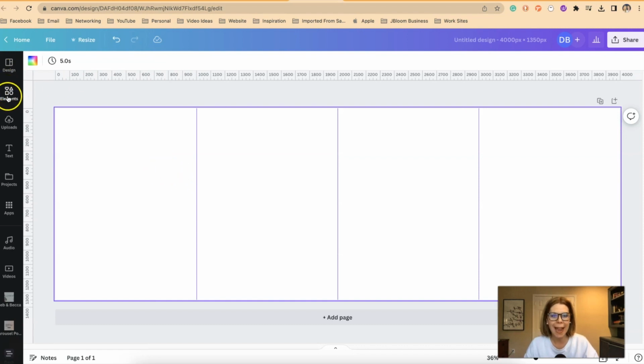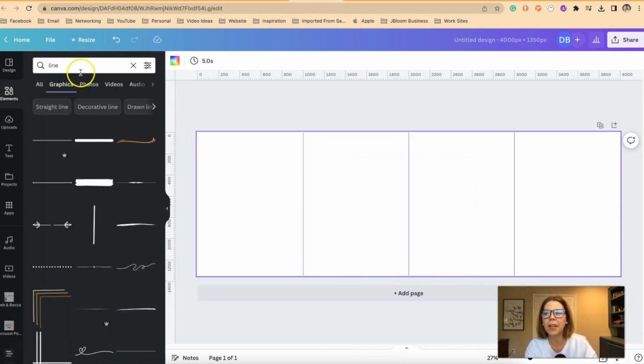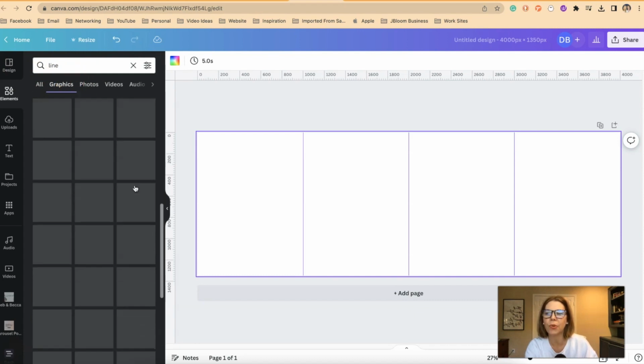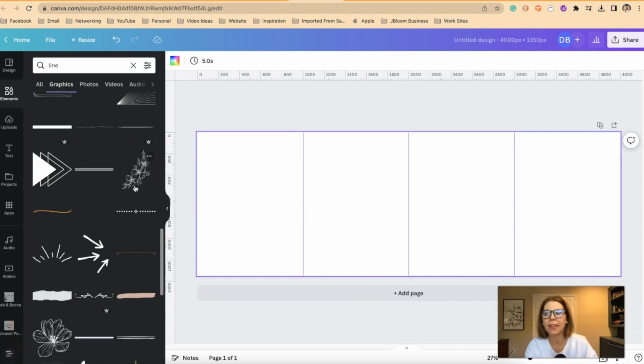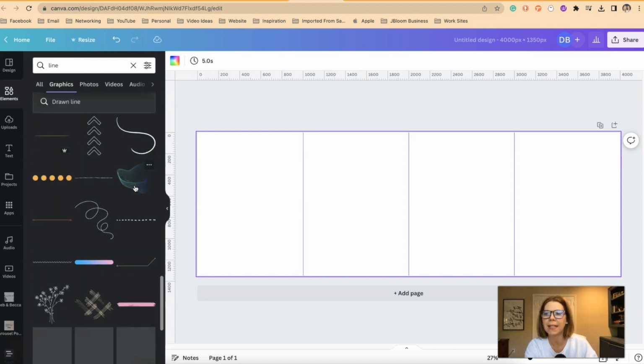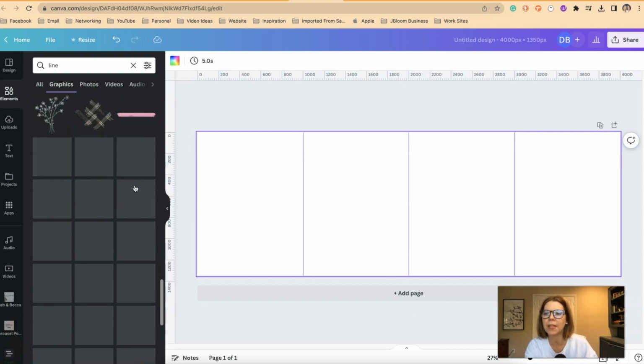From here, we're going to go ahead and add some elements. Let's search line and go to graphics, and then just scroll through until you find a line that you really love. I'm going to look for something that has a few different colors to it.